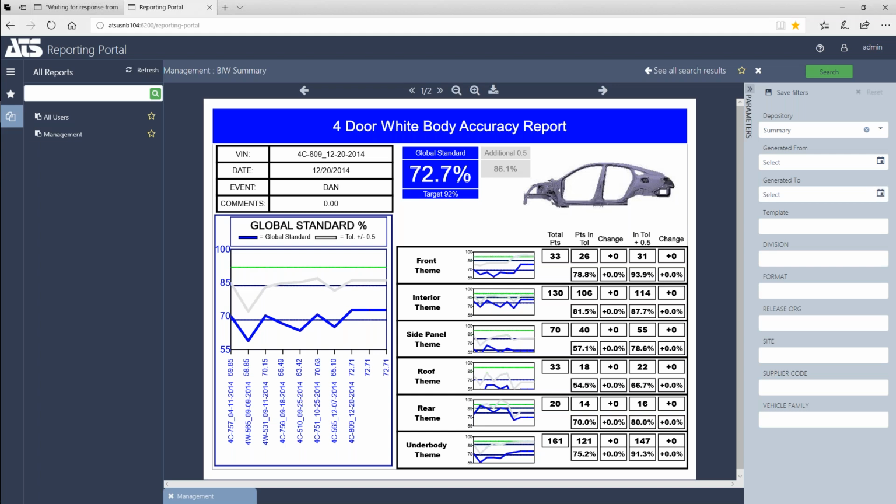So the reports that are shown are constantly updated as the CM40 system uploads new data. So as that gets uploaded, new versions of these reports get created. So you're always looking at the most recent measurements within these PDFs within this portal.